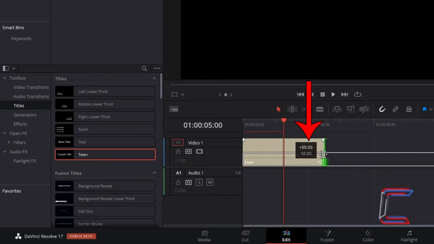Pay attention to the values which appear in the dark box next to your mouse cursor. As we can see here, the modification done to the Text Plus box will increase the length by 5 seconds, to 10 seconds in total.